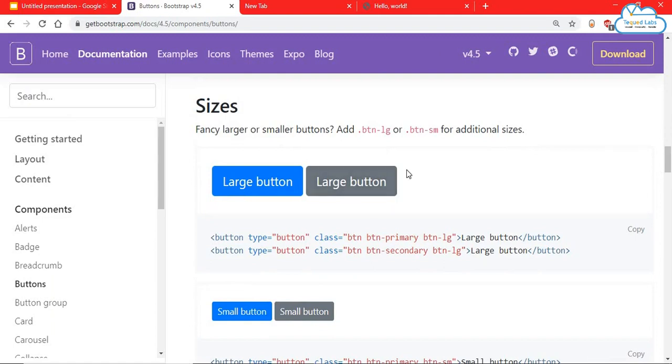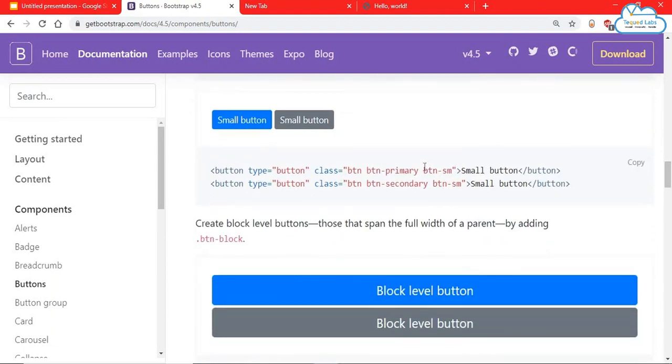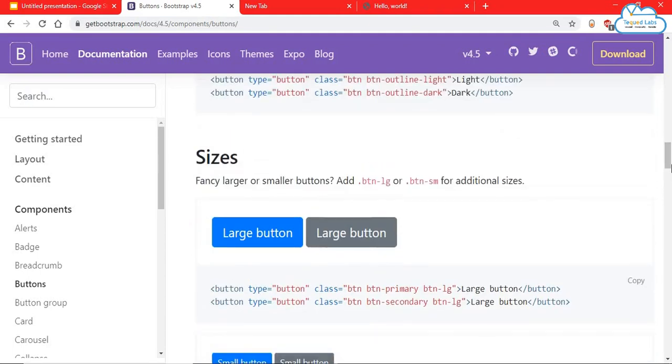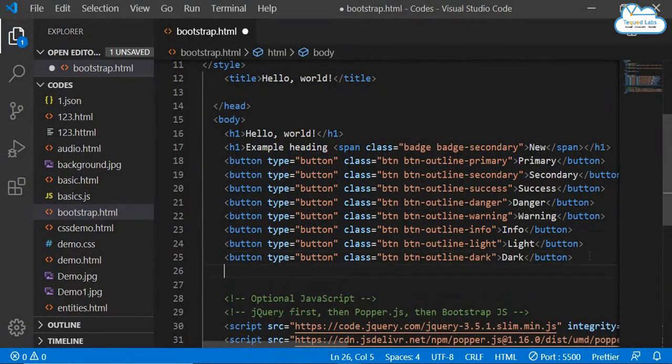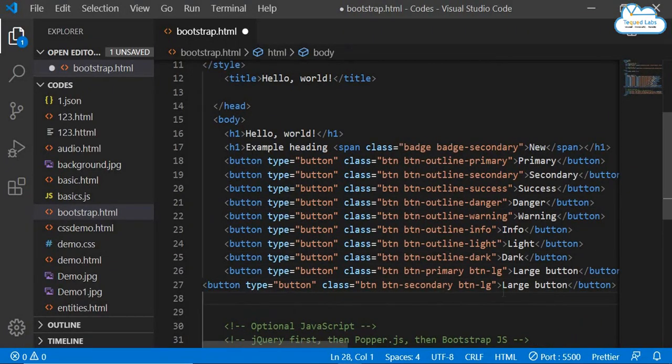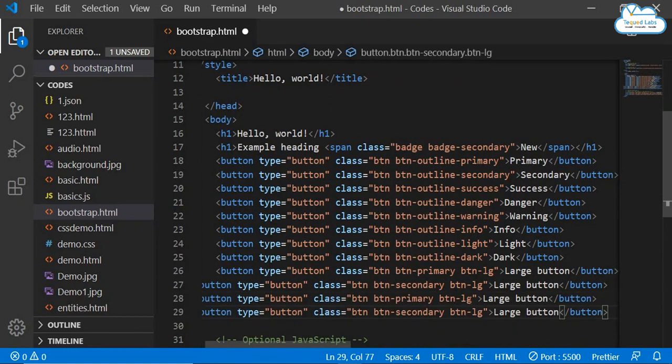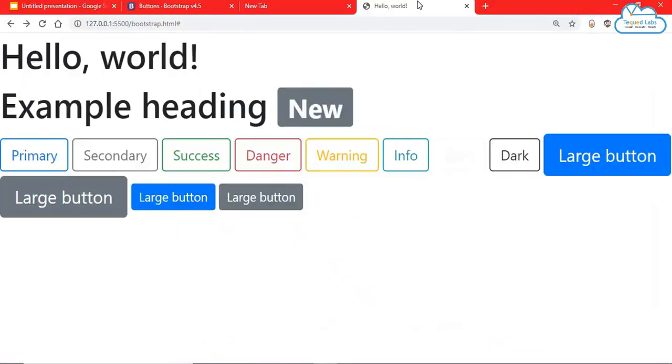Now sizes. How to add sizes? To add sizes, you can use this button large. You can see button large. If you want to add small buttons, you can add button small. SM represents small, right? So let us go and check both of these things. Copy this here. After this, we'll paste it. Now same thing for the small. I'm going to just paste it here. Instead of LG, you can add SM for the small. This is a class which is already there in the Bootstrap framework, right? So go back. You can see large button is here, right?